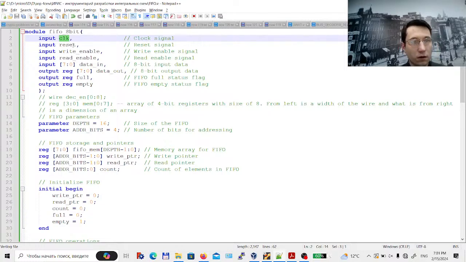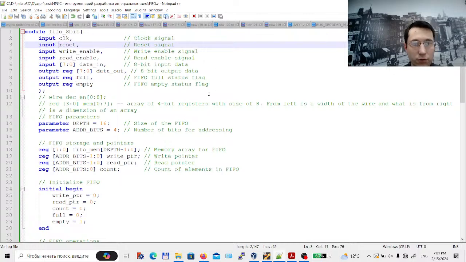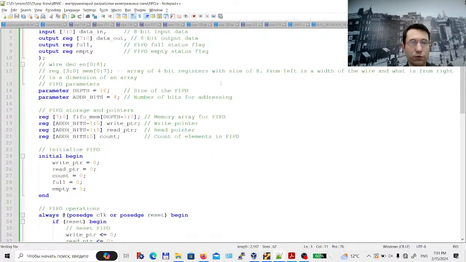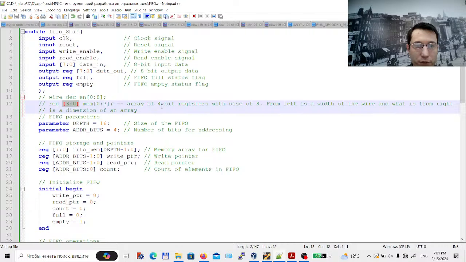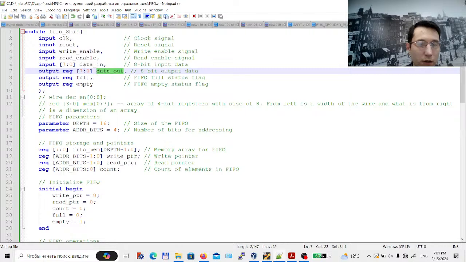Okay. Another example is the FIFO. It's 8-bit hardware for some kind of FIFO data structure. From the left-hand side, it's an array of 4-bit registers with size of 8. For example, here. In this we have output data and the 8-bit array.